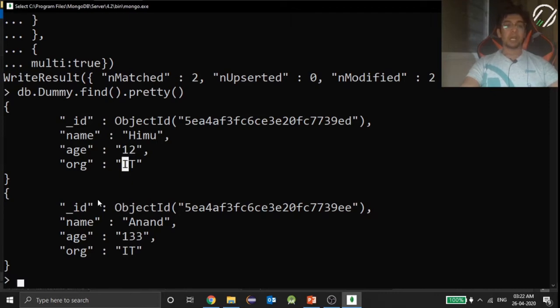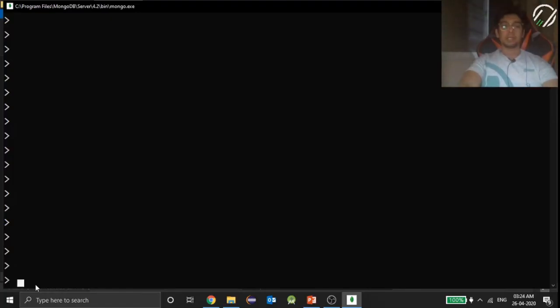Now I will show you how save works. So now we will learn about save. So how do you save? First I will just insert one value where I will be inserting with the primary key. So suppose db dot dummy dot insert. I will insert two values, with an id. Save requires some id so that it can change that particular document. Okay, so I will write id 12 and name, suppose I will write Rocky.